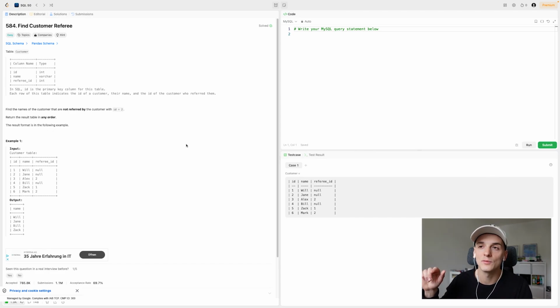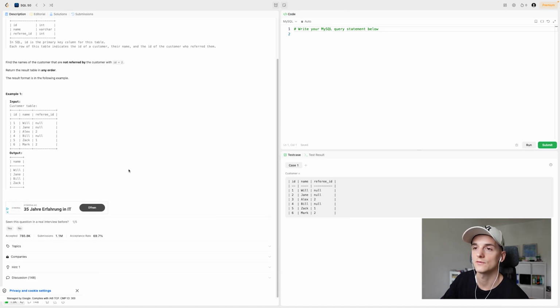We have a table called customer, as we often have, with an ID, a name, and a referee ID of the person that referred a customer. Our task is to find the name of the customers that are not referred by the customer with ID number 2. So apparently ID 2 did a bunch of referrals, and we want to find anyone that wasn't referred by ID 2. We should return the result table in any order, and our input and output data looks as follows.